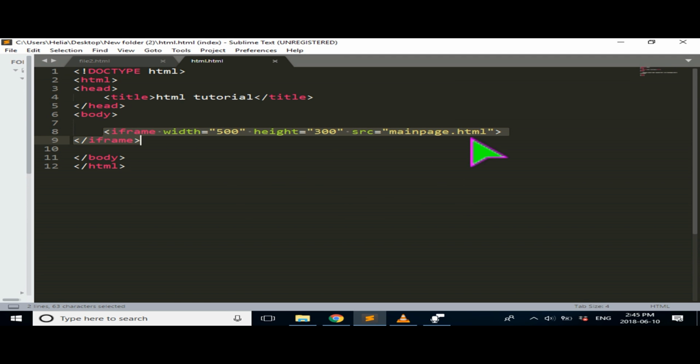So how an iframe works is you have an opening iframe and you have a closing iframe. Inside of your opening tag, you will define your attributes. You can choose widths, you can choose heights, and you can choose your source.